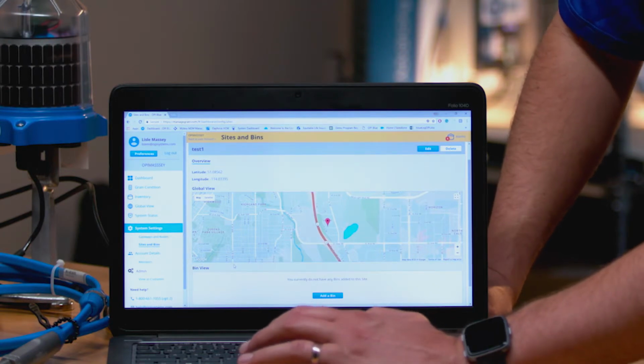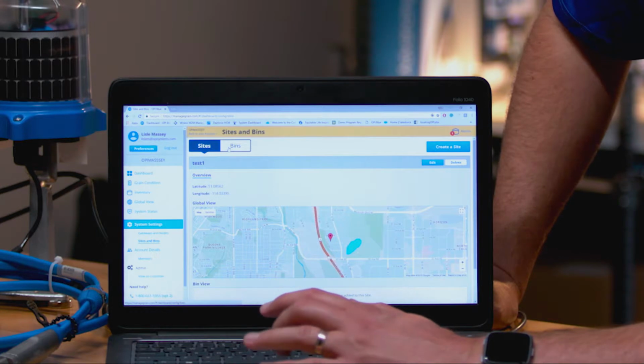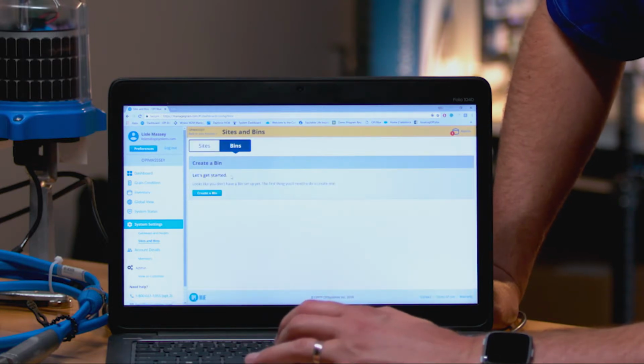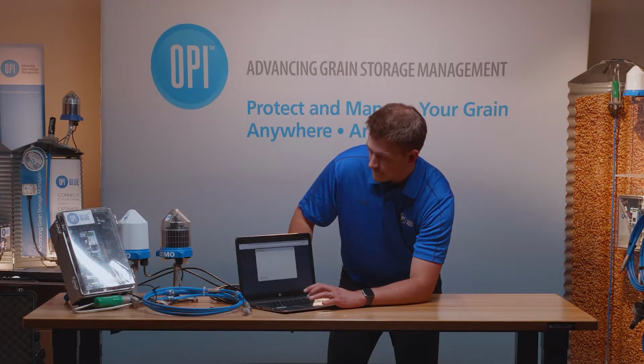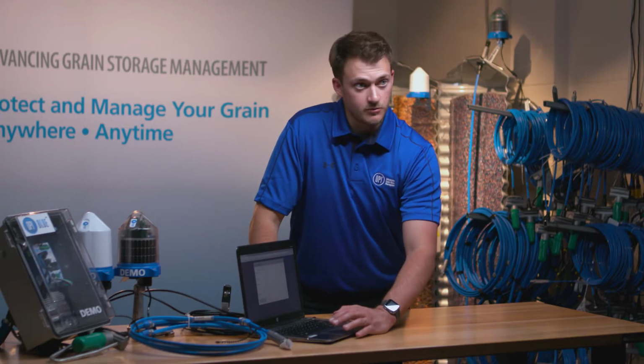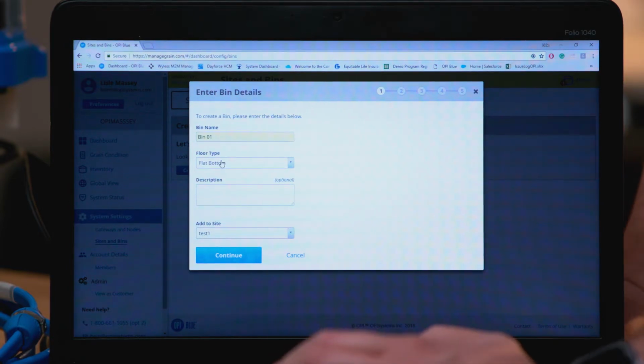Navigate to the top of the page, and on the top left quadrant, there is an option that says Bins. Go ahead and click on that, and underneath you will see an option that says Create a Bin. Click on that. Now the first thing you will need to do is enter the bin name. In this case, we're going to go with bin 01, what we named the cable node.